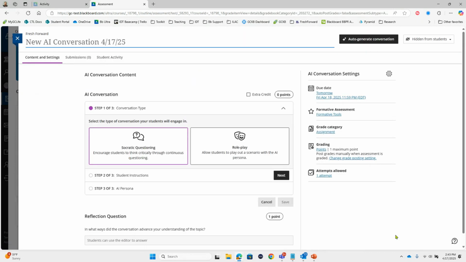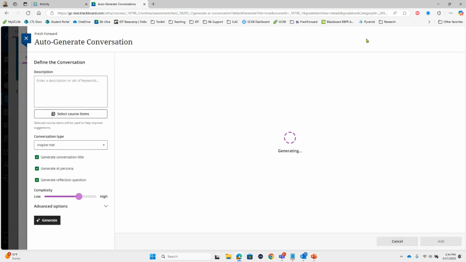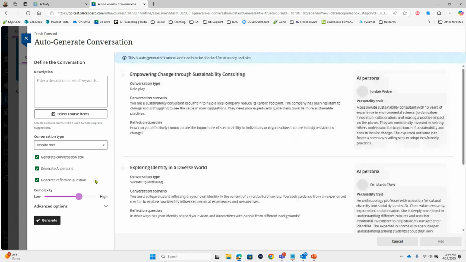This is where you go to, and this is what the screen would look like, except now we have this new little button up here, this auto-generate conversation. So you could go through the process of building it yourself, which is what a lot of faculty are getting used to doing now. But today we're going to click auto-generate the conversation. Just by clicking that button, it's already doing some work and trying to pull together an assignment. It is kind of grabbing this out of thin air.